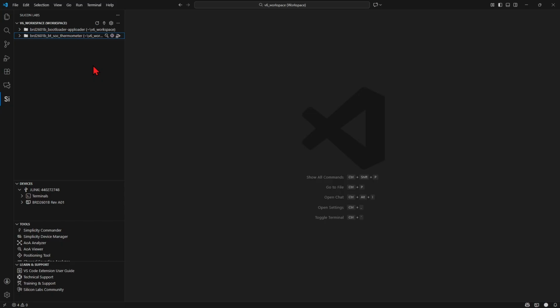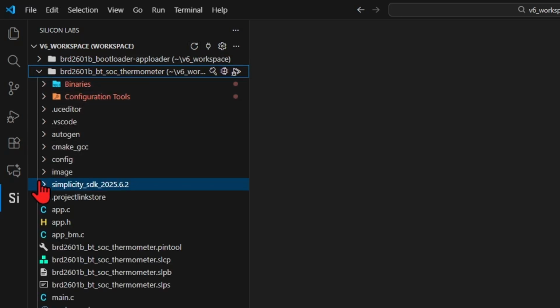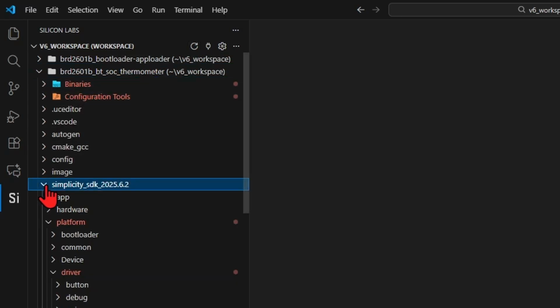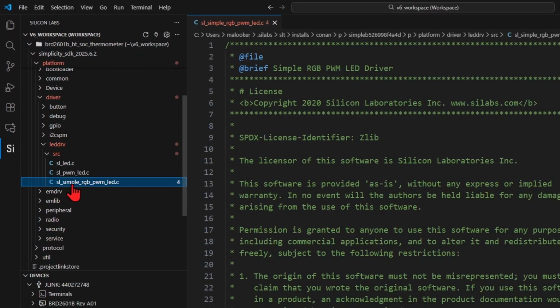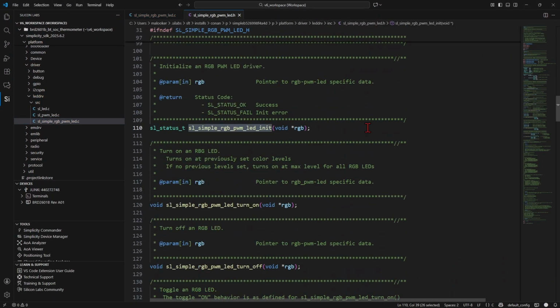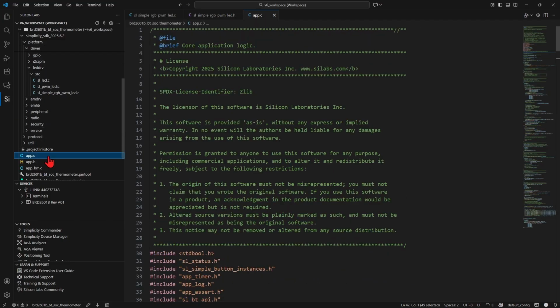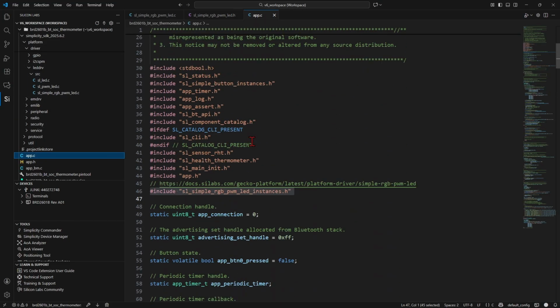Next, we'll look at the APIs the software component has made available to the application by returning to Visual Studio Code. As I've made changes to the project in Simplicity Studio, I'll refresh the workspace. Once again, the implementation C file can be found in the Simplicity SDK folder, and we can view the header file that goes along with it. I've already updated the app.c file to control the RGB LED.